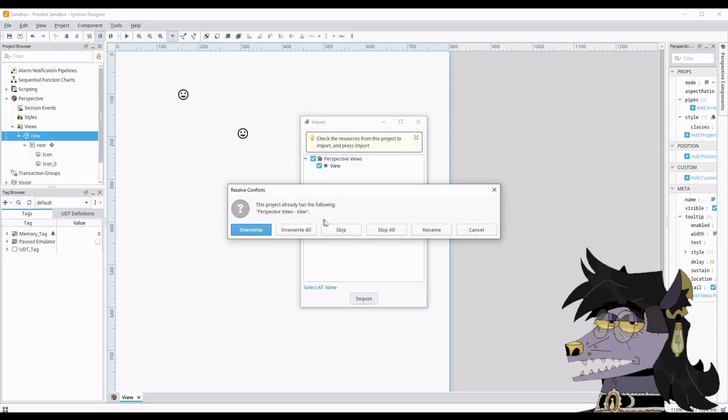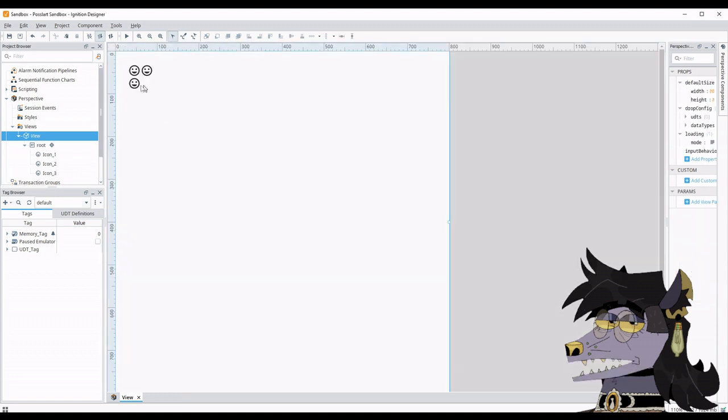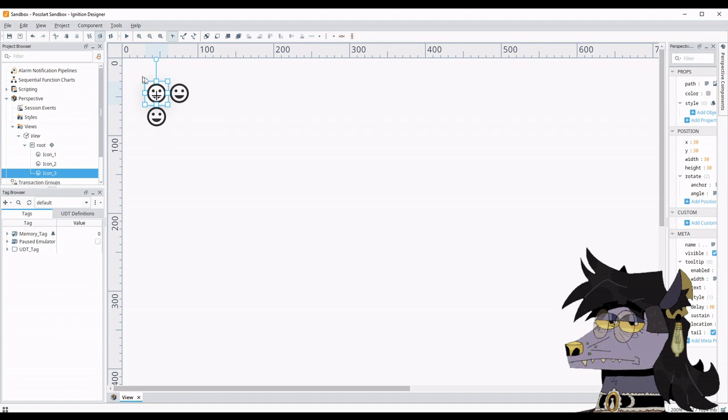I'm going to perform import, and look at this. It's asking me whether or not I want to create a new perspective view. So I'm going to overwrite, and boom, look at that. There are 3 icons now at positions 30-30, 30-60, and 60-30. Pretty awesome, right? But wait, it gets even better.